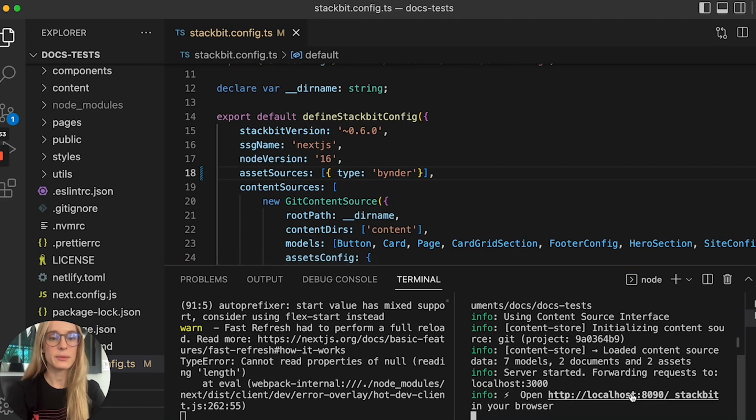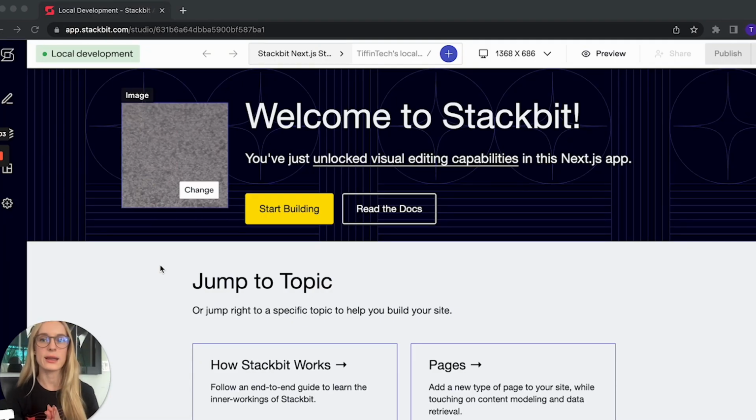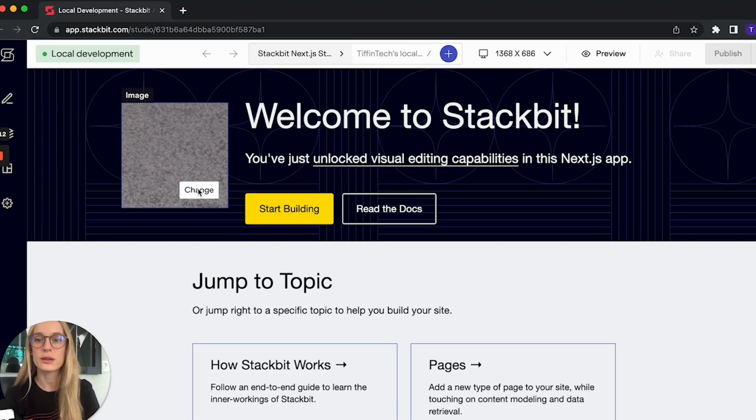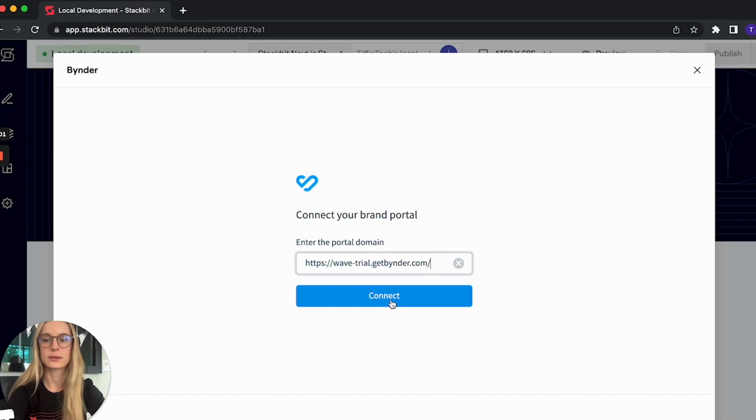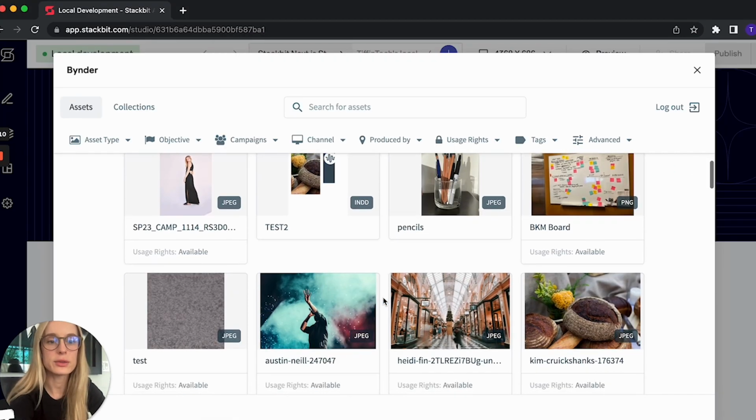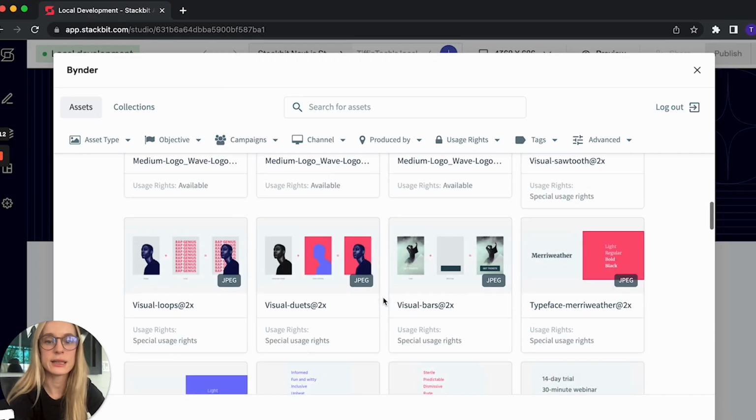Let me open up Stackbit here. All right, you can see here I am in my project with Stackbit running. Now the first time you try and access an image or asset modal, let's go here to this image, click on change. You will see here you will be prompted to connect your brand portal. And let's connect. From there, you will see all of your images and assets that you can start using right in Stackbit.